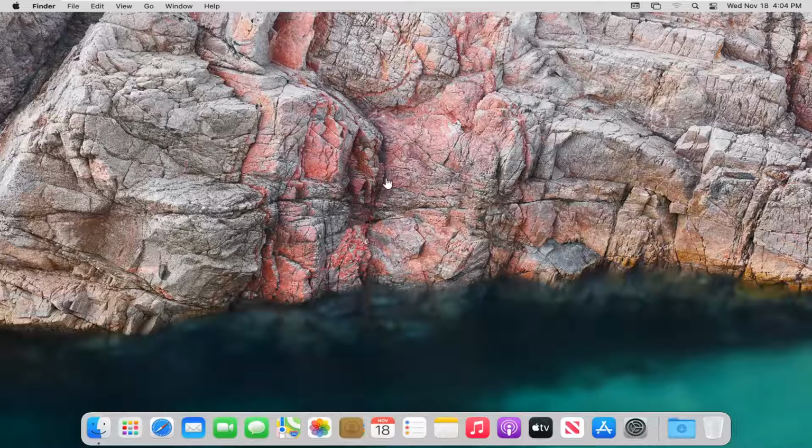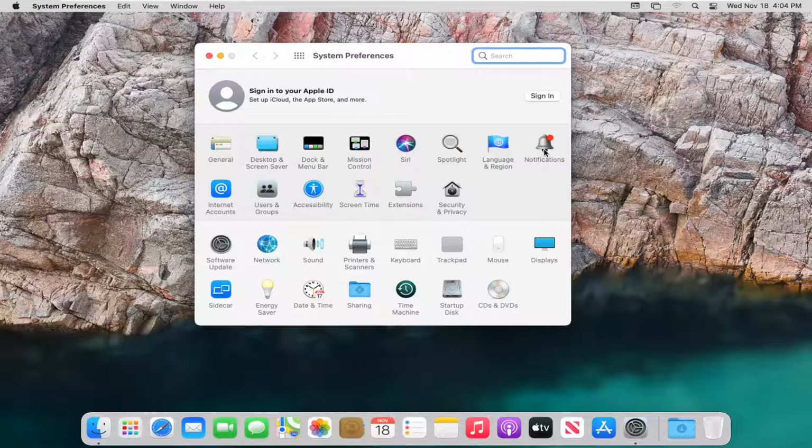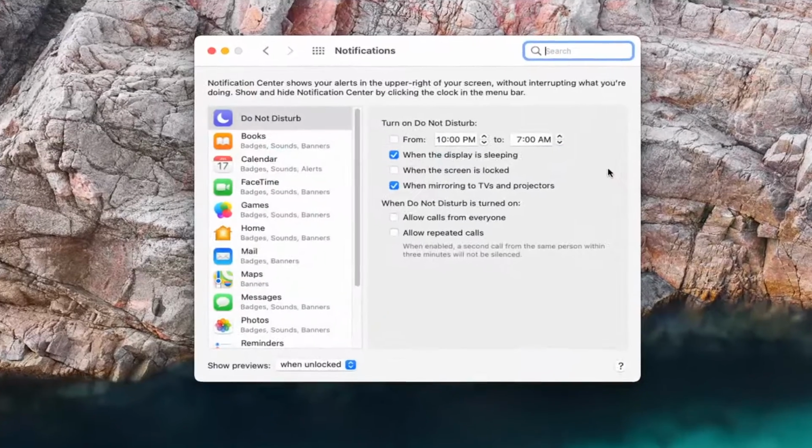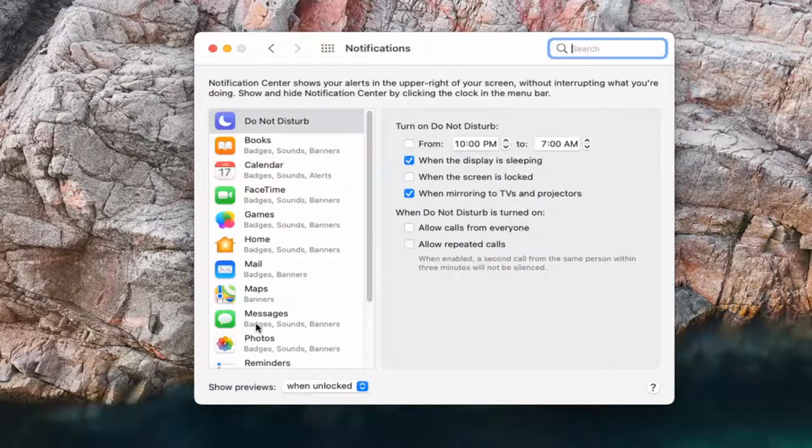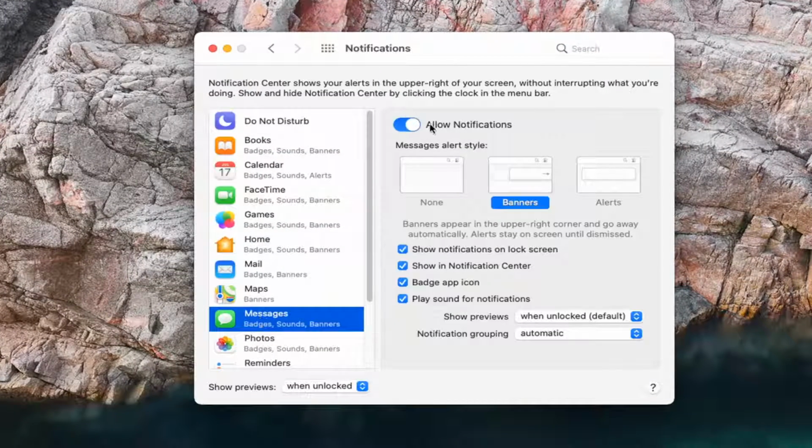So we're going to go ahead and start off by selecting the System Preferences button down in our system dock. So go ahead and left click on that. Select the notifications button, the little bell icon, and then select messages on the left side. You can disable all notifications just by toggling the master control switch over here to disable the messages notification.